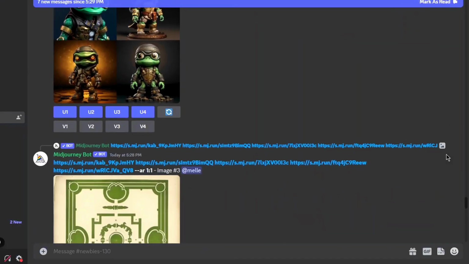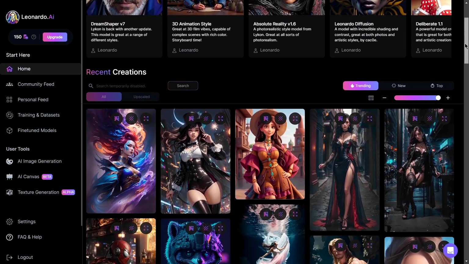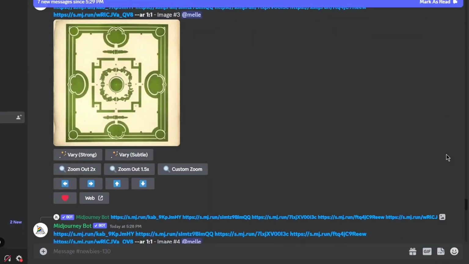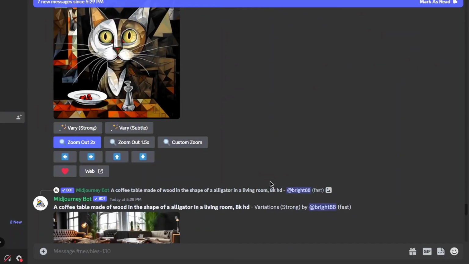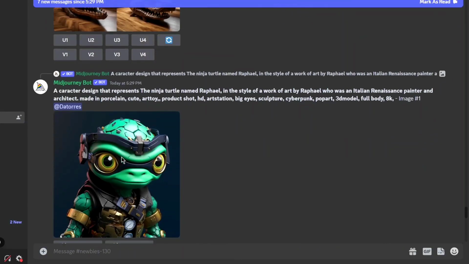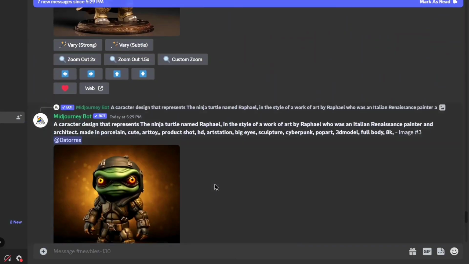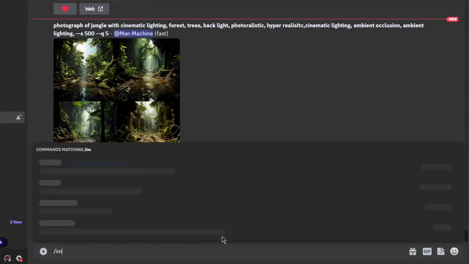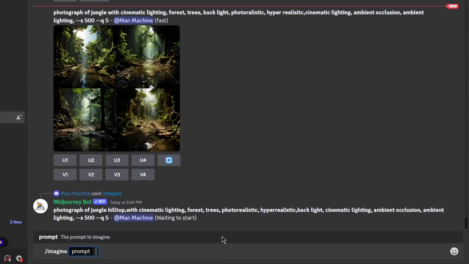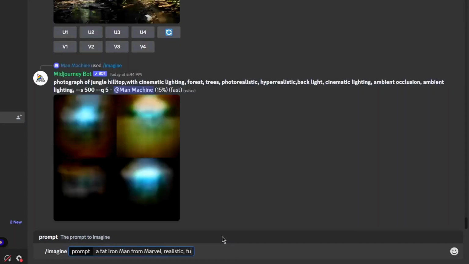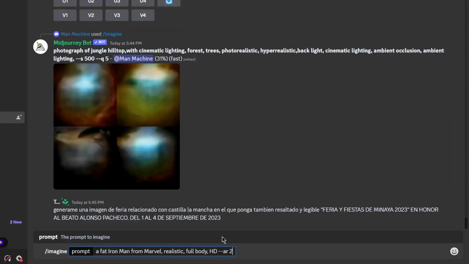First step is to go to Midjourney or Leonardo AI to generate images for our content. I'll use Midjourney, but you can use Leonardo AI or any other analogs of these services. Our goal now is to create unique images of 8 Marvel superheroes in some unusual situations. For instance, I'll search for Fat Iron Man from Marvel, realistic full-body HDR2, 3.